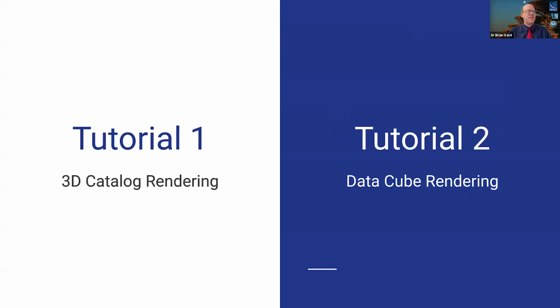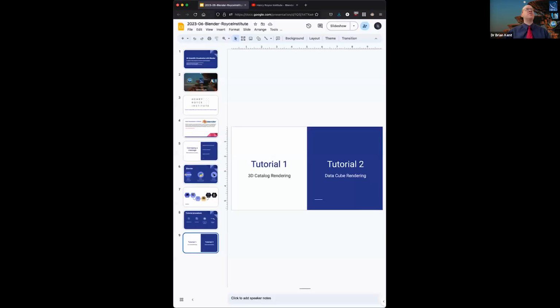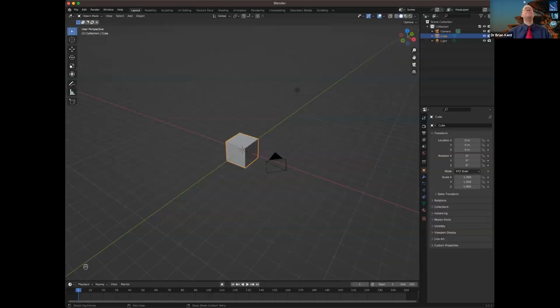But the first one is a three-dimensional catalog rendering. I happen to be rendering galaxies because that's what I like to study. And then the second one is actually a three-dimensional transparent rendering of a data cube. And so I'm going to switch windows here and move over to the Blender interface. So I'll stop the share, and then I'll share a different screen.